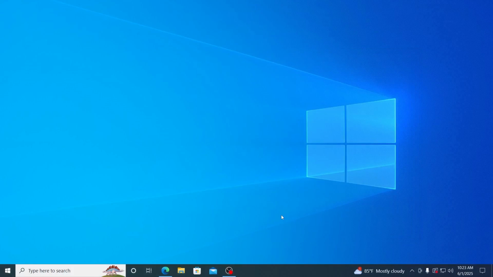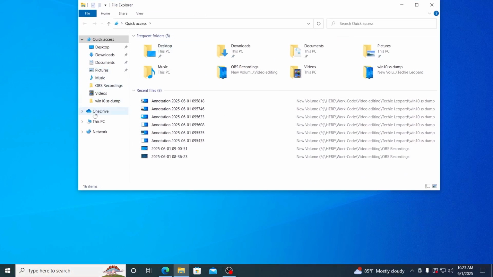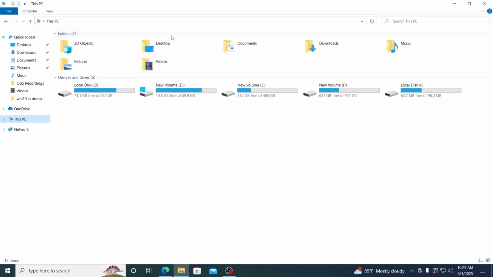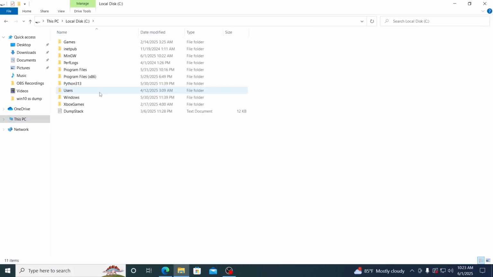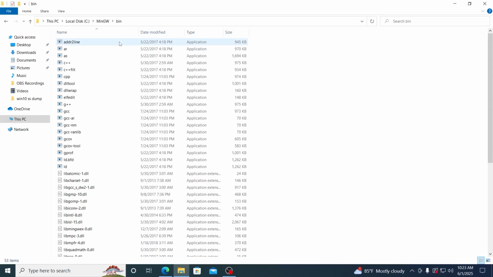Now you need to set a path. To set it, just open up your file explorer. Then just go to this PC. You can maximize this and go to local disk C. From here, go to Mingw w and bin. Then just copy this file location. And after copying it, just close this.